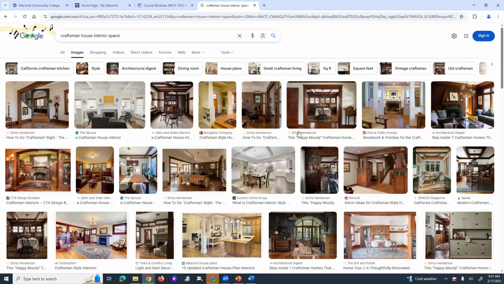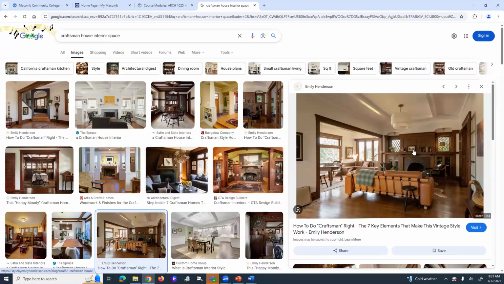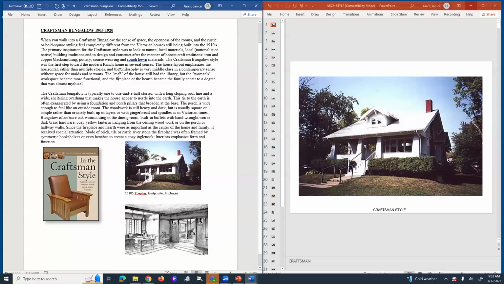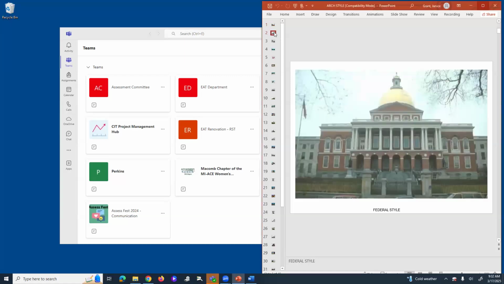Let's see if I can find a picture. Something like this is what I was talking about, where you have a fireplace, it's symmetrical. There's a lot of wood lining it. There's a cabinet down below with this big mantle and the windows, that's all inside that house that I showed you here. All right, so craftsman style is one that we're looking at, and you can tell by a lot of its features. Let's take a look at the next one, which would be the federal style.